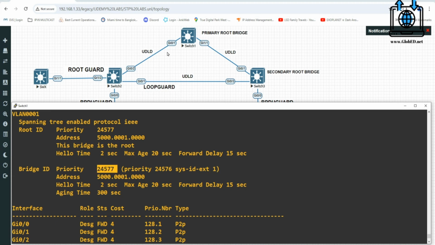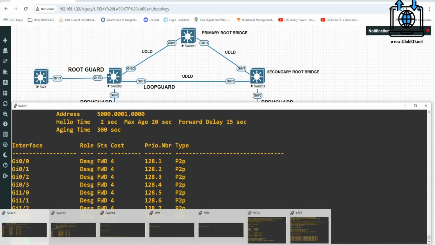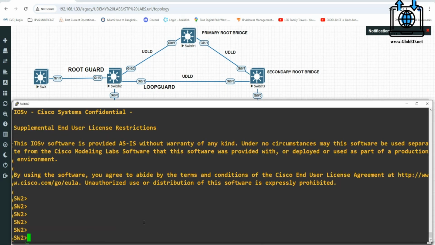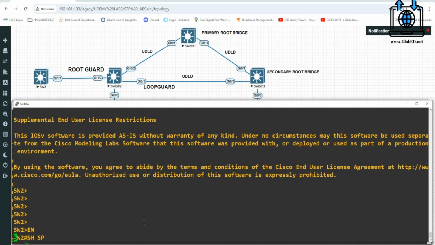So this is the primary root bridge. Therefore, this should be the secondary root bridge right here. Let's verify that. Let's go to switch 2, enable, show spanning tree.